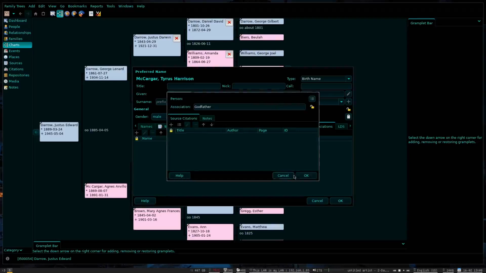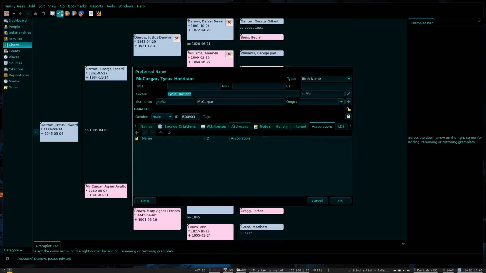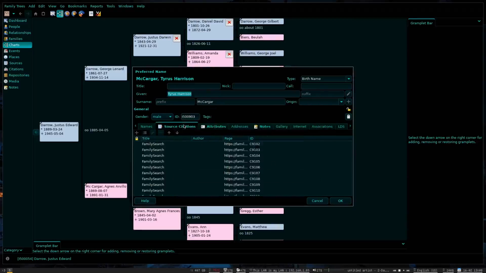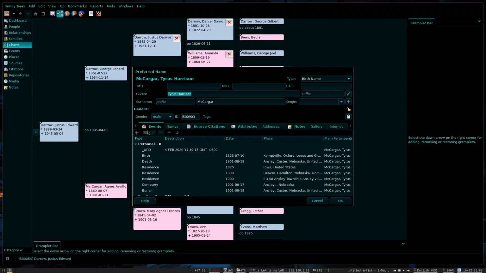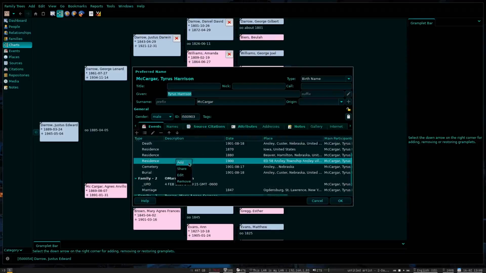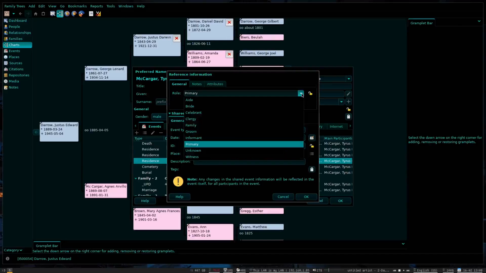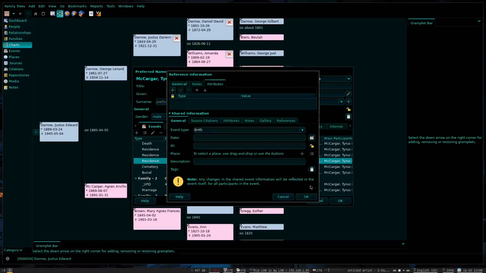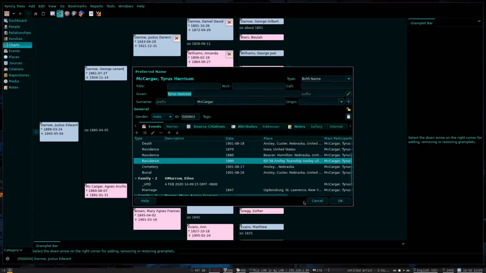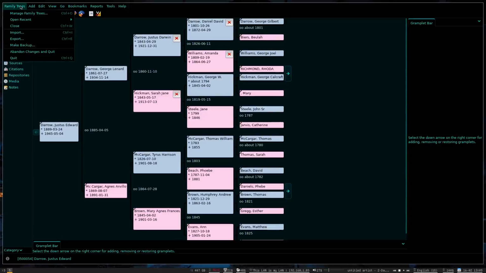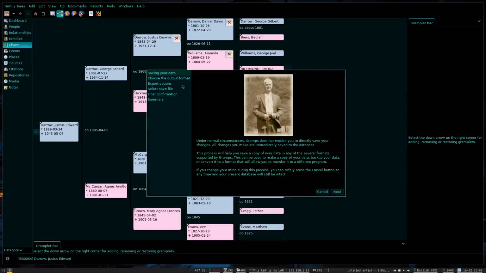Associations, so you can add a bunch of associations to other people, maybe, that kind of thing. Let's see. Can add an event if we really wanted to. So yeah, it's got a whole bunch of features in it. And like I said, if you wanted to, you can export it.